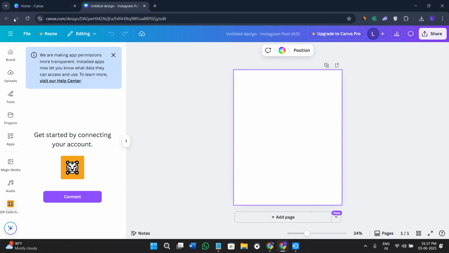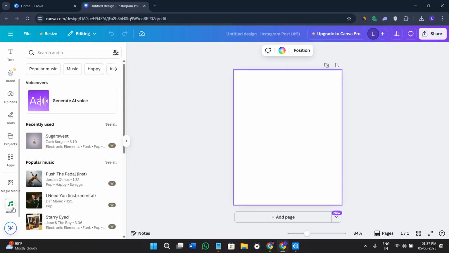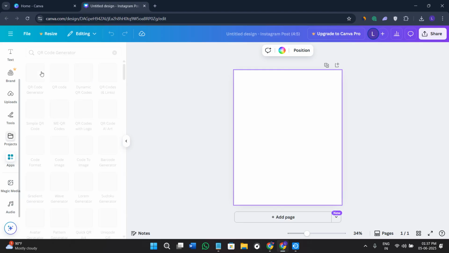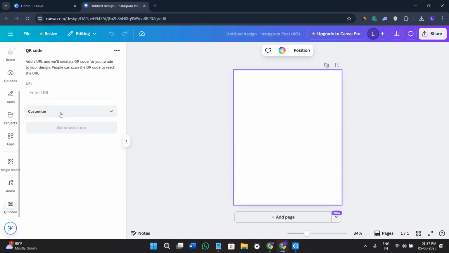Now it will ask for the integration, but let's say I don't want to do the integration right now. So you need to just come back here in your apps. Here you need to again click on the QR code option and select the QR code. Let's say I have selected this one.